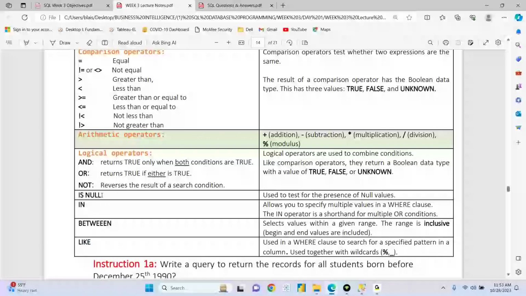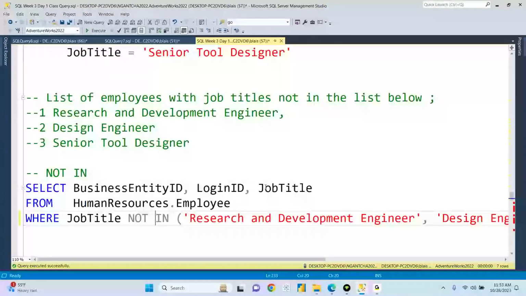This one is going to be a little bit different. The NOT will go in the middle: IS NULL, IS NOT NULL. We're going to get to that when we see it. So this is a negation.